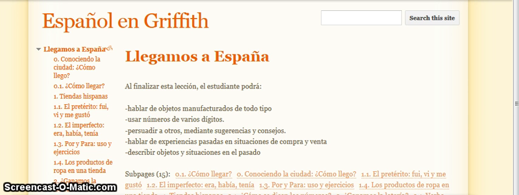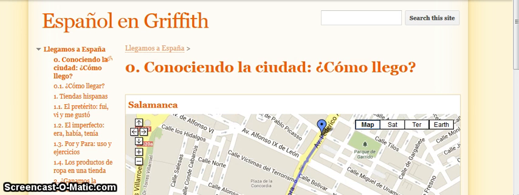Here we have the aims of the unit, which I'm not going to read here. On our left, we have the menu of the whole site. Let's see how we organized the tasks for this unit. We have created 2 Australian characters who are visiting Spain. So let's go to the first section.